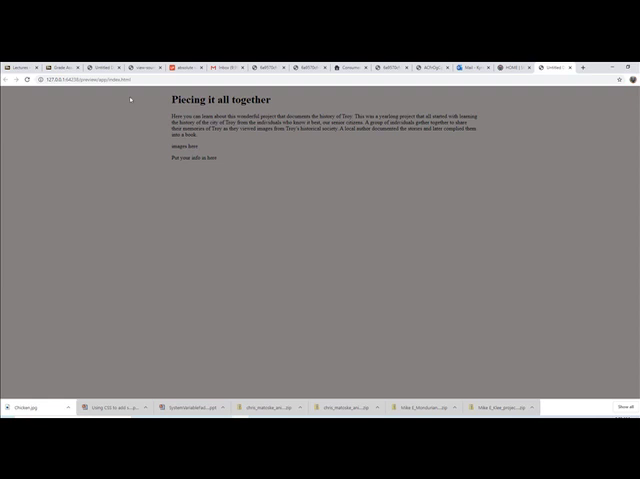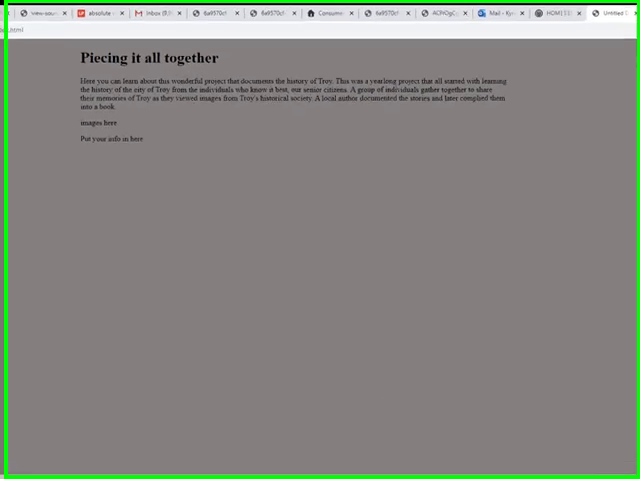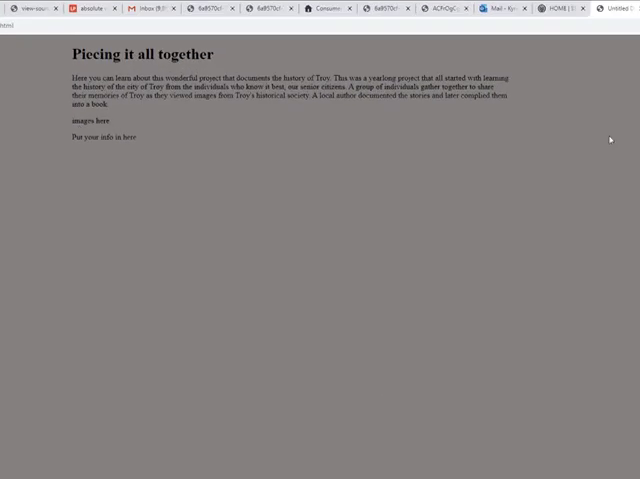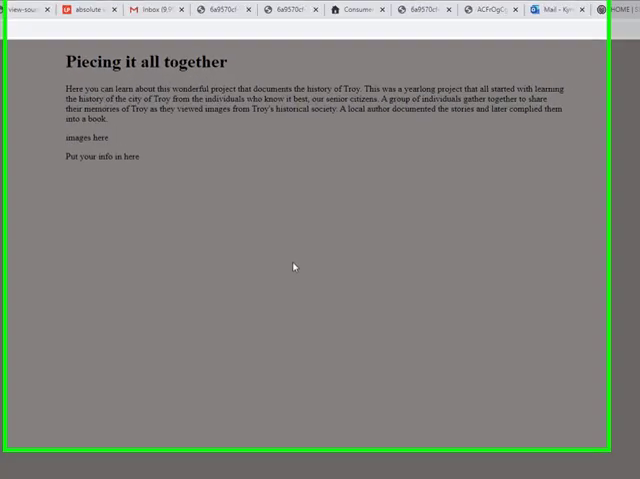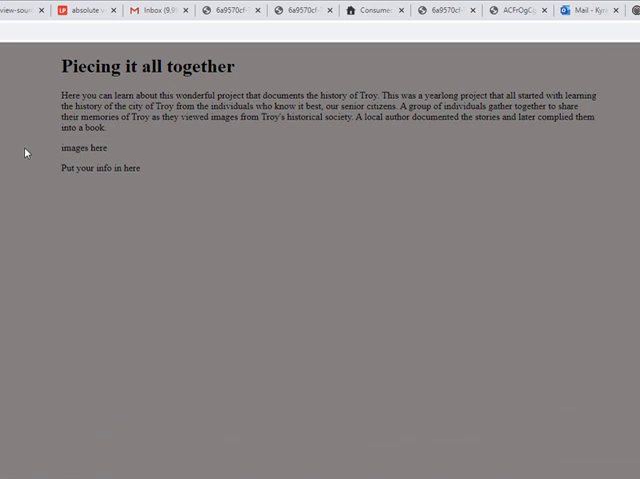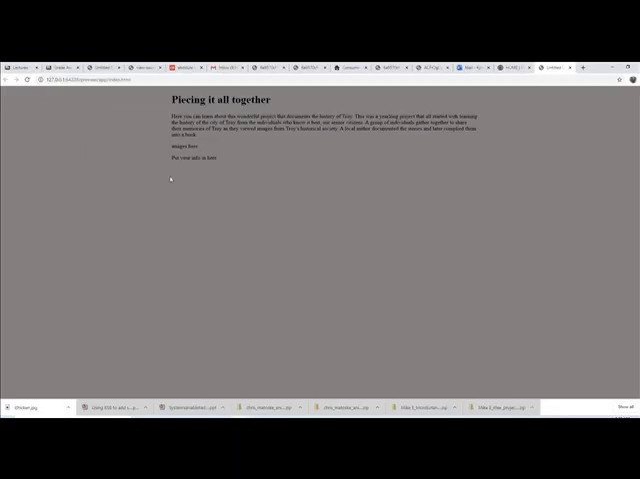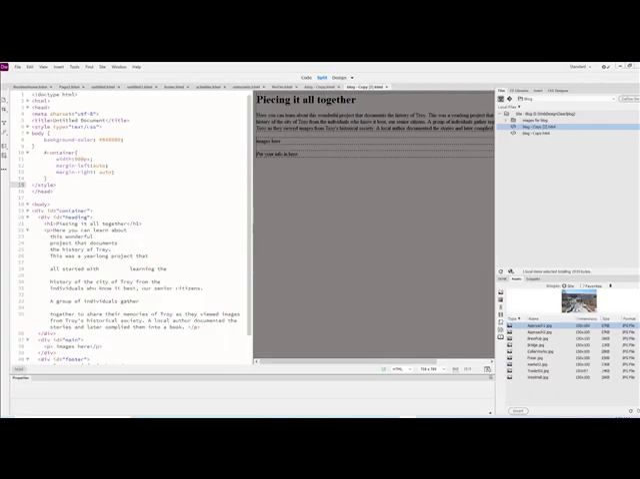But the point is, even though I didn't do anything to this div or to this div, everything is in the middle because I set that attribute, margin left auto, margin right auto, on the container. So it took this box that is wrapping around everything and put that in the middle. That's what we really want to do.